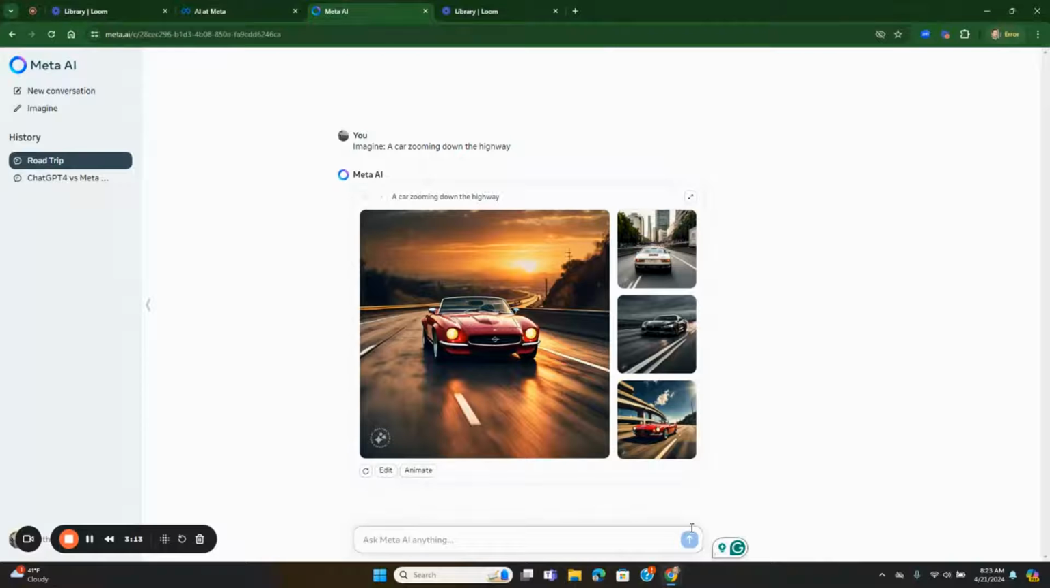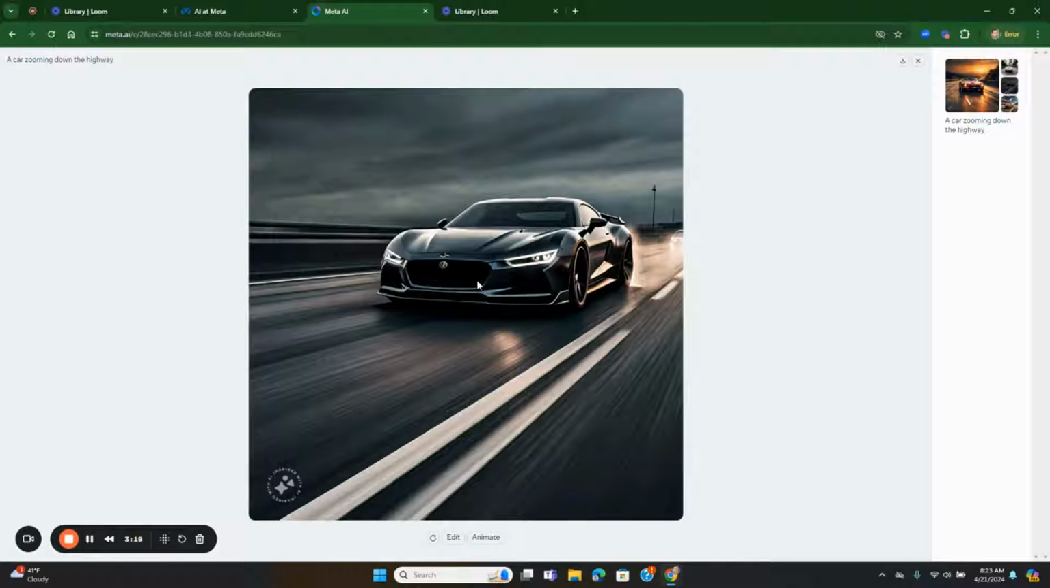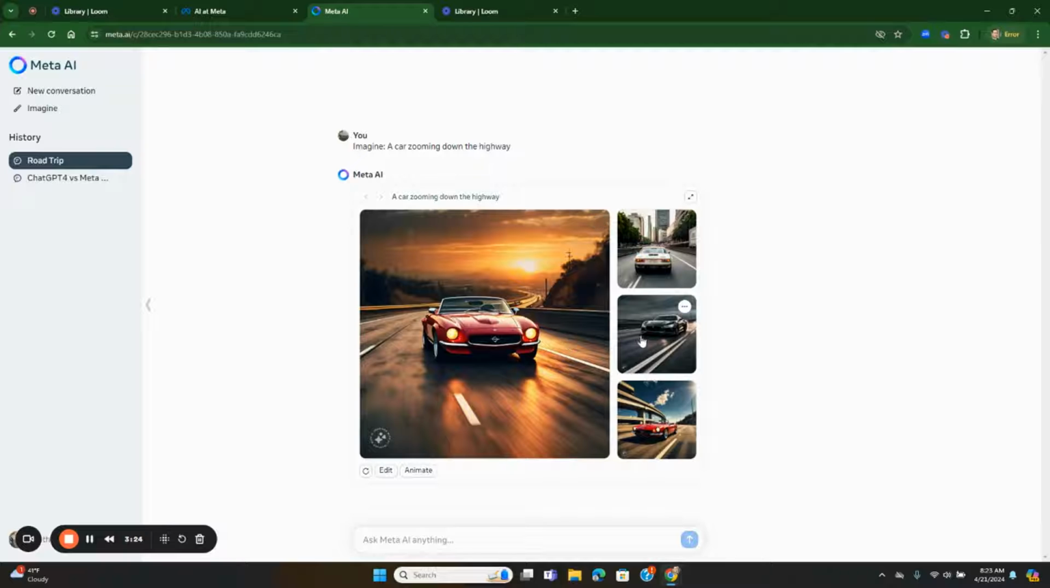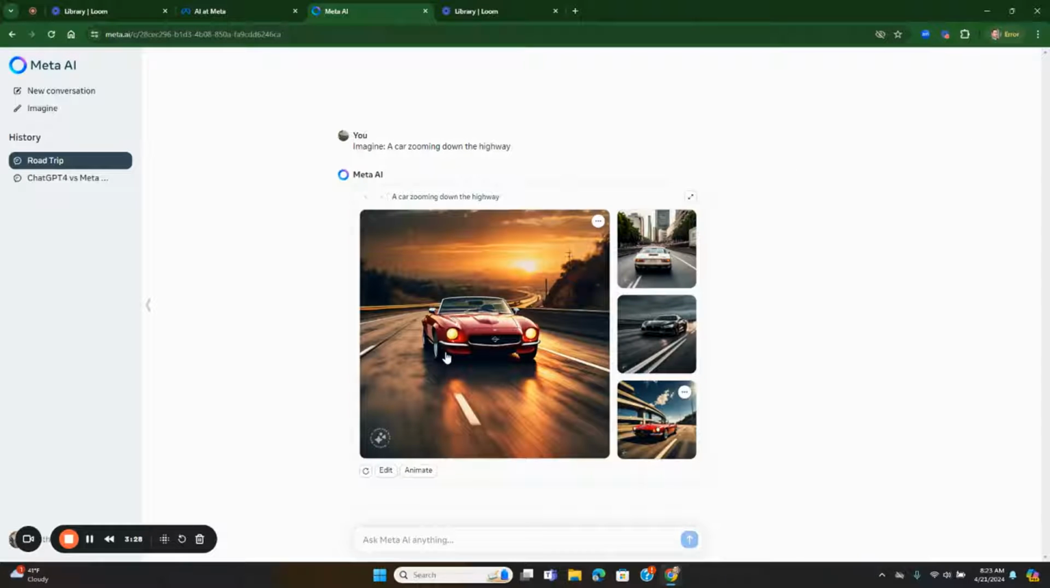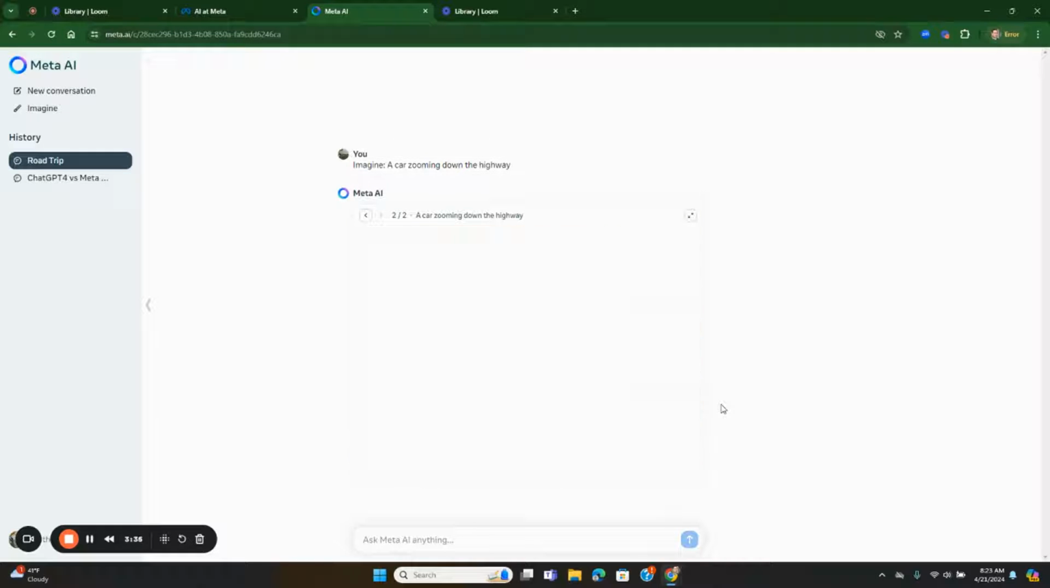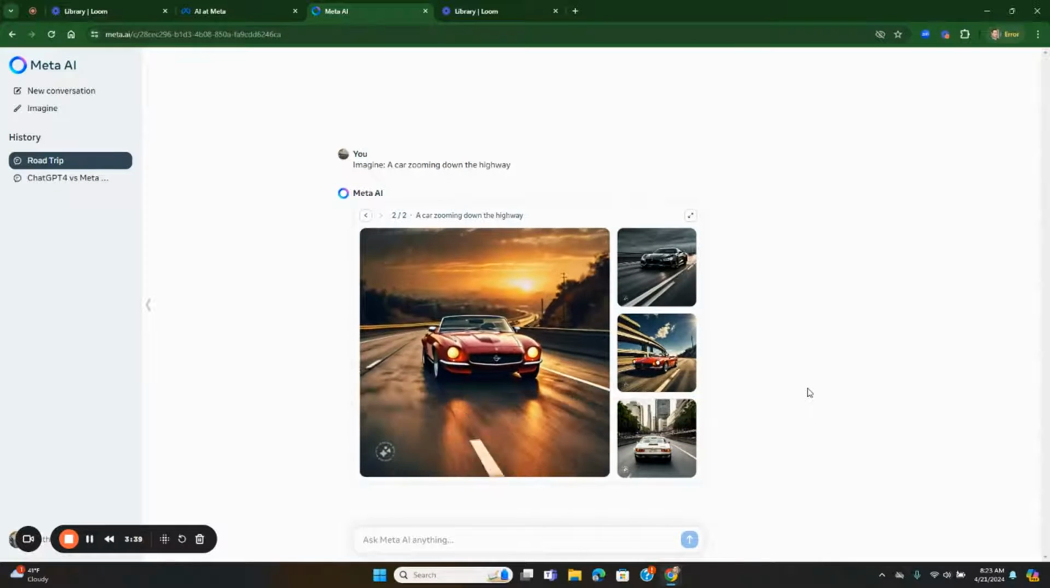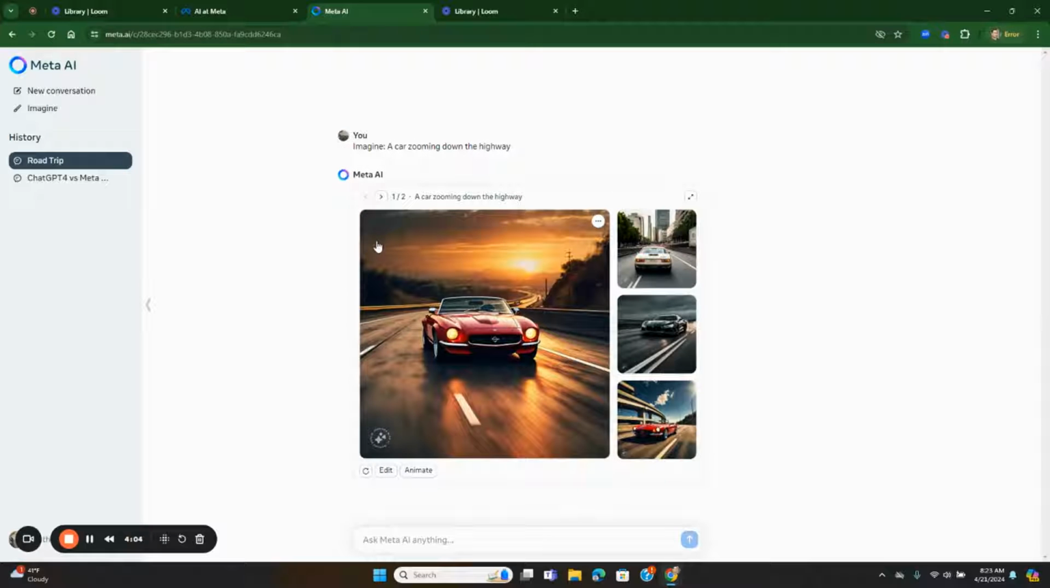There we go. So we have some really nice images here. We have the large image, and then we have a couple of others if we don't like that image. All of these are looking very realistic, very slick. Now, a couple of things that you can do. You can animate, which is really a neat feature. Look at that. That looks slick. So now we have the animated version. We have the still version.